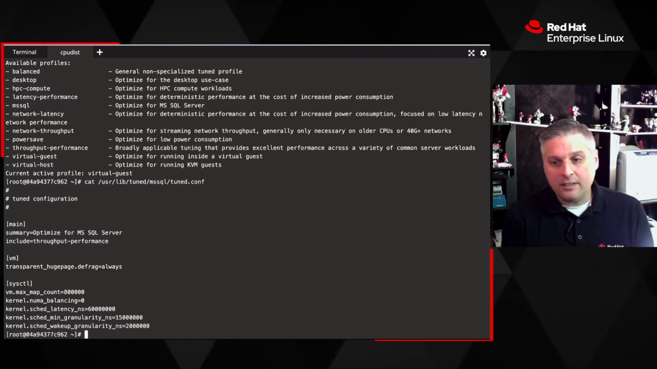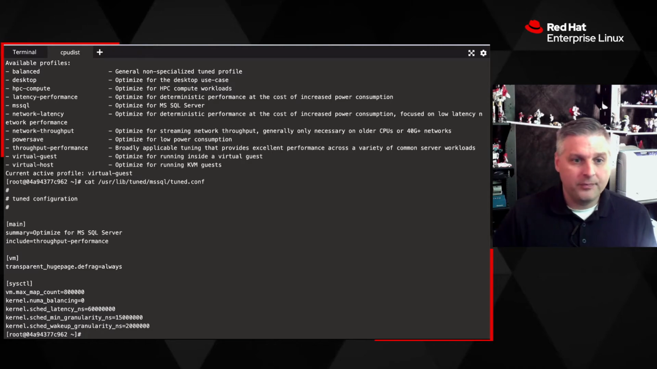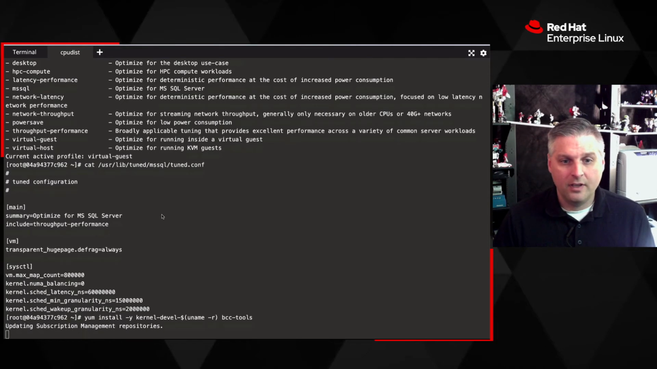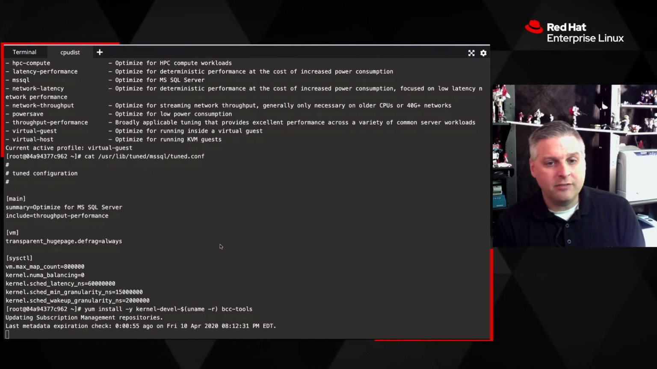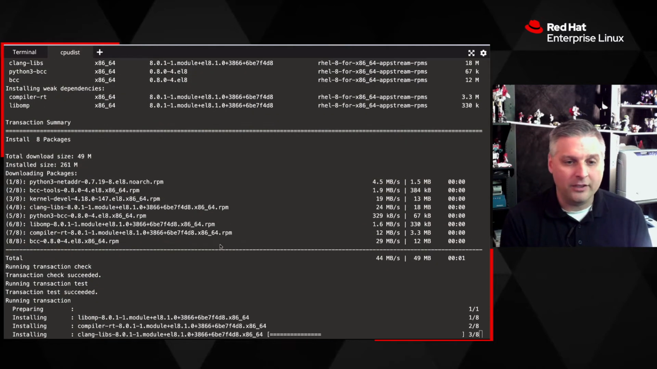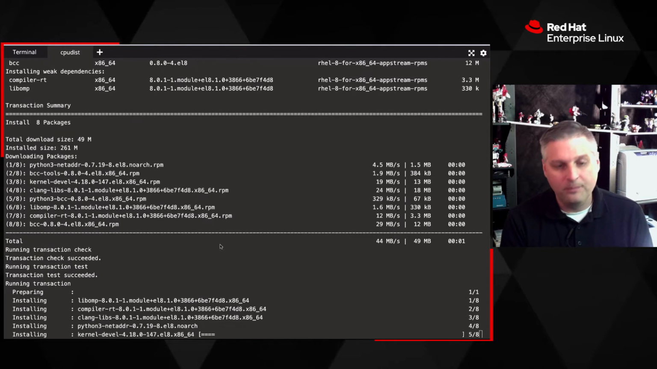All right, the next thing I'm going to do is install our performance observability tools. And to do that, I'm going to install two RPMs. I'm going to install the kernel devel RPM for our currently running kernel, and I'm going to install an RPM called BCC tools. All right, so kernel devel provides libraries and some other things for compiling software against our currently running kernel.